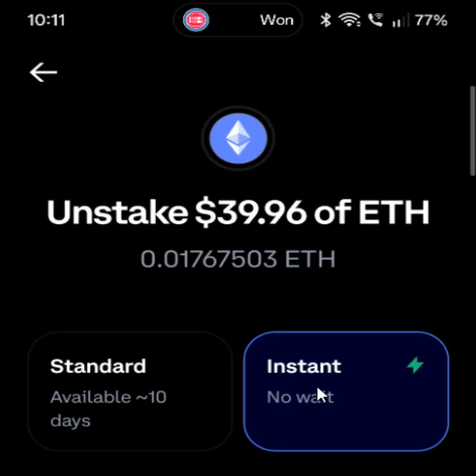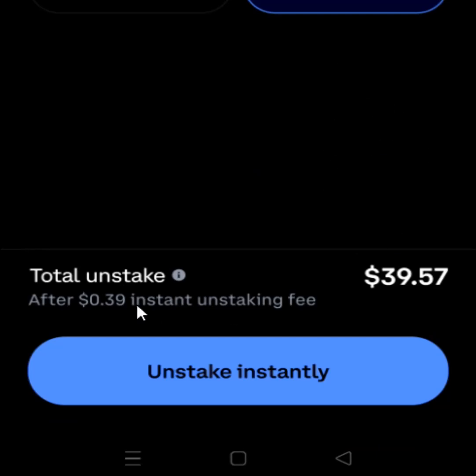You can do it instantly. There's no waiting, or you can do the standard, which you're going to unstake. There's an unbonding time of 10 days, and then you'd get your ETH after that. There is a small fee on the instant option. So going to the bottom of the page, we can see that there's about 1% on this instant unstaking fee to get instant access to it. So you can either wait the standard amount or do it instantly.